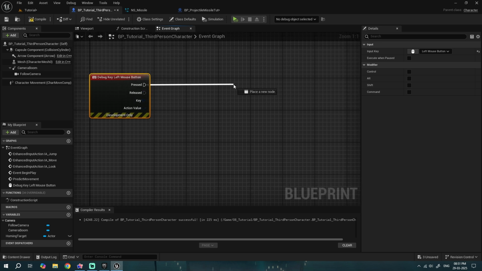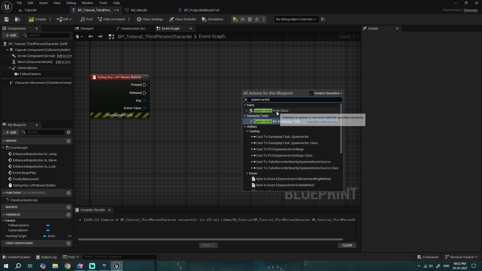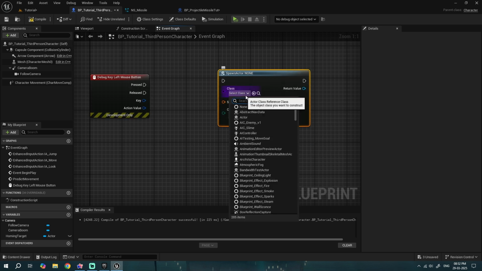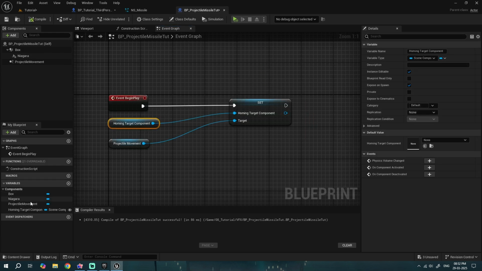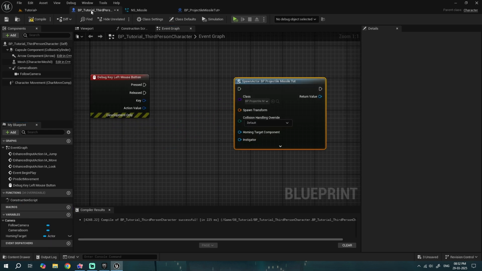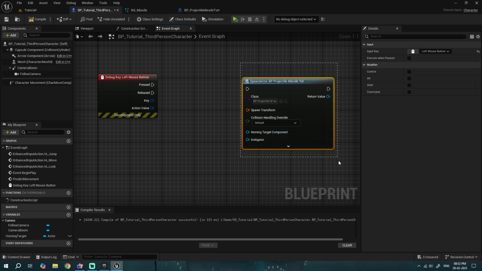When I press this button, I want to spawn an actor. So here, spawn actor from class. Now which class do we want to spawn? This projectile. So let's search for projectile tutorial around here, and you can see that as soon as I selected this, I got this option in the spawn actor node, because we had selected this variable and made it exposed on spawn. So now I can send a message from my character that this is going to be the homing target whenever I spawn a blueprint.